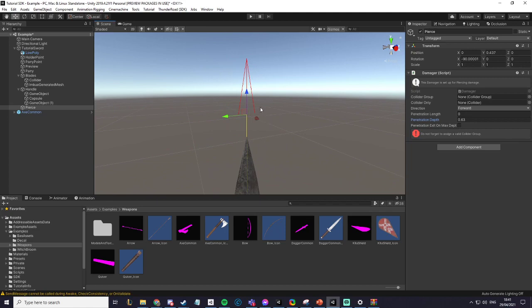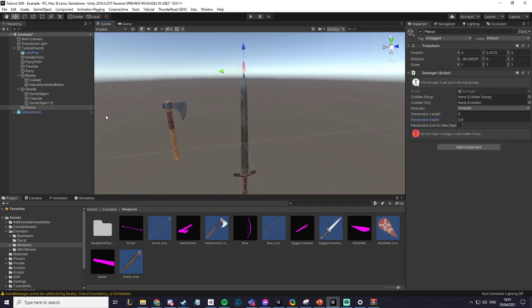Now I'm a bit picky, so I like to have this to the tip of the blade, so I will just alter the depth. There we go. And then I will move the collider group blades, because this is only affecting the blade collider, onto the collider group. Please remember that penetration exit on max depth means that if you penetrate it and it hits this point here on the blade, it will unpierce.